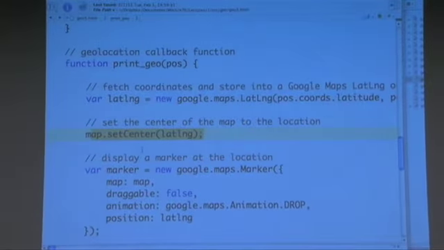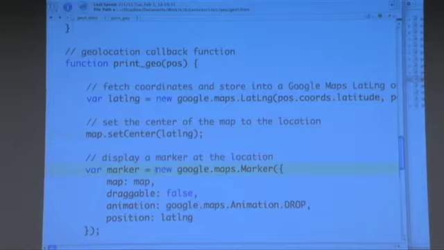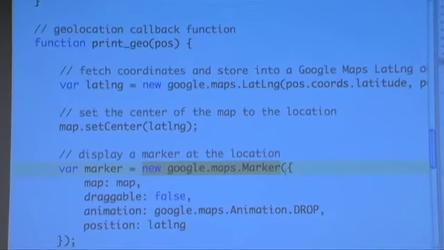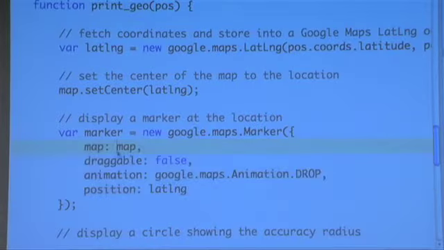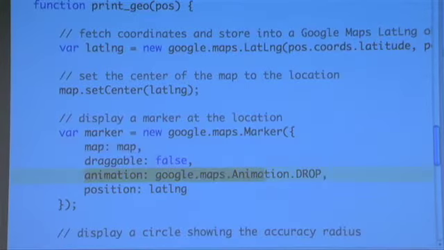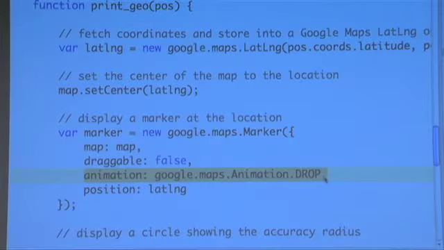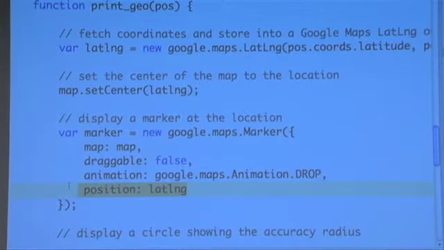And then I also want to display a marker by instantiating a new Google Maps marker and passing in an object full of options of its own. In this case, you can see we're setting the map that it's going to display on. We just want a simple drop animation, as you saw when it first loaded, it sort of dropped the pin right there, which was kind of cool. And we also want the position itself of the marker, in this case, the latitude and longitude that we determined via geolocation.